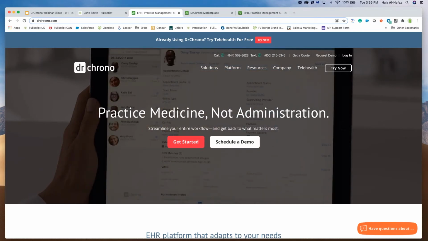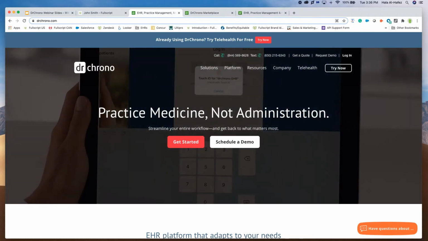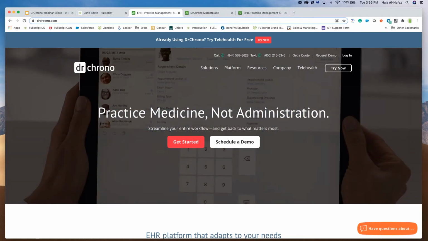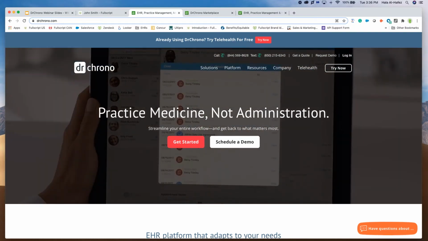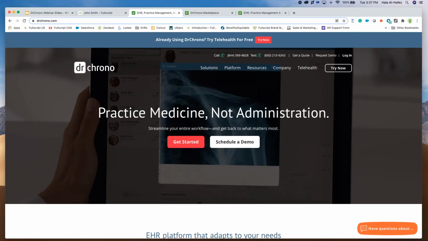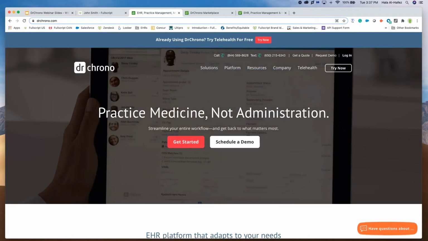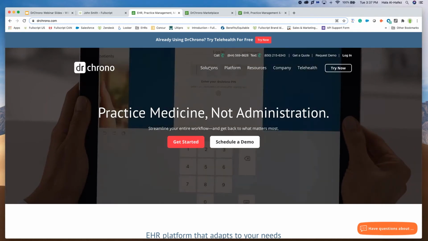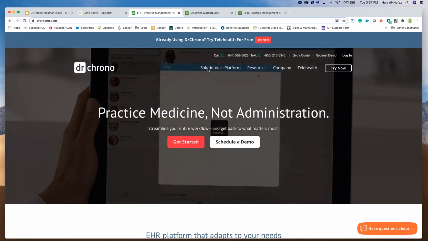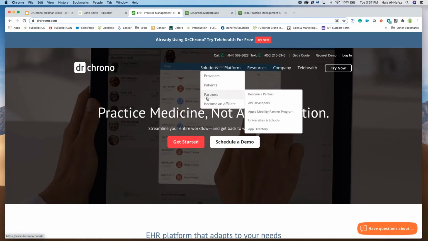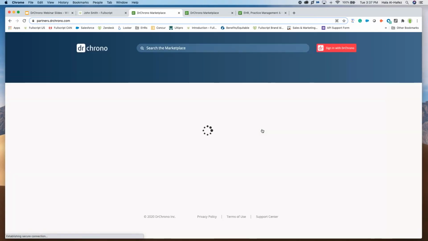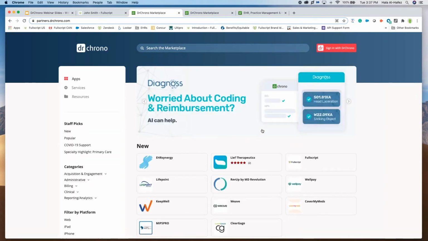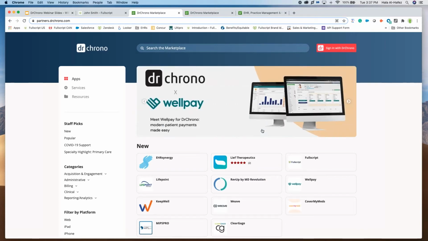So what we're going to show here is how Fullscript can live in your Dr. Chrono account. The first step to this is to activate the Fullscript application in your Dr. Chrono. So if you haven't done this before, you can access the Fullscript integration in Dr. Chrono by going to the Dr. Chrono marketplace. And really quickly, if you just go to the Dr. Chrono website, you go into solutions, partners, and app directory. That's really where you can see all of the applications that are available for you via Dr. Chrono, and that's where you can find the Fullscript one.